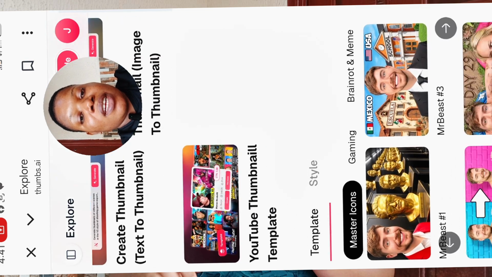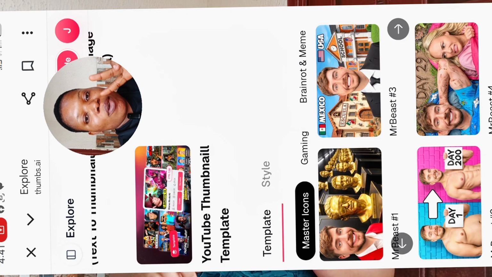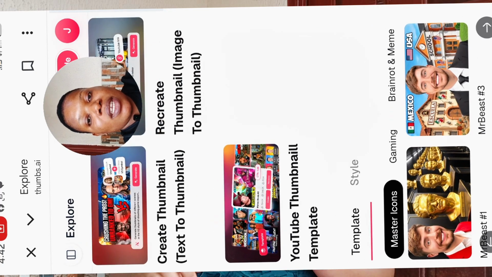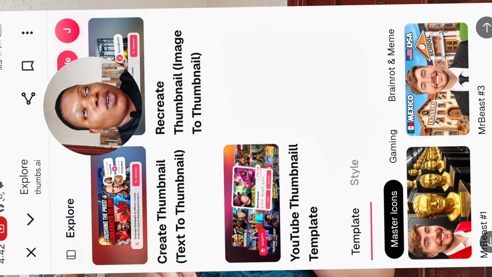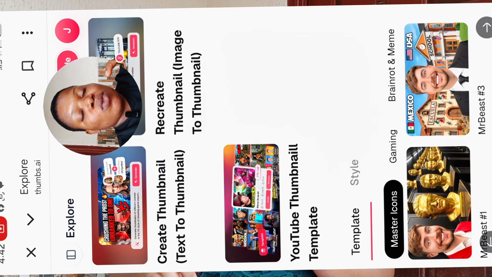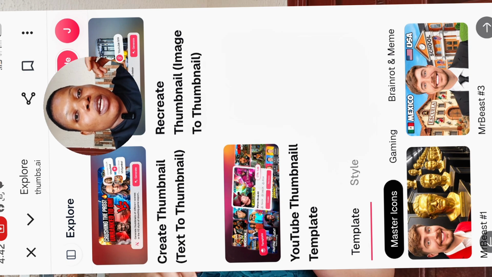So once I log in, there are three ways that this app can help you generate thumbnails. The first one is for you to create text to thumbnail. This is when you input your prompt, then it will generate the thumbnail for you. If you're someone who doesn't know how to come up with your prompt, you don't know how to prompt AI, what you need to do is go to ChatGPT, tell ChatGPT everything about your video and the concept you have for your thumbnail or anything about your video. Just tell ChatGPT to generate a prompt for you to be able to paste it here.